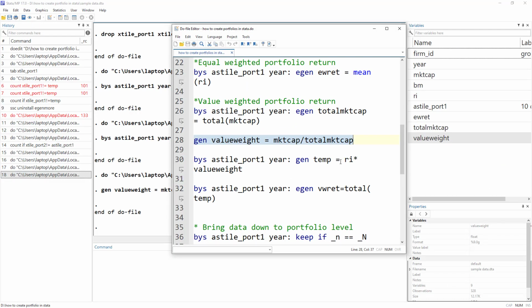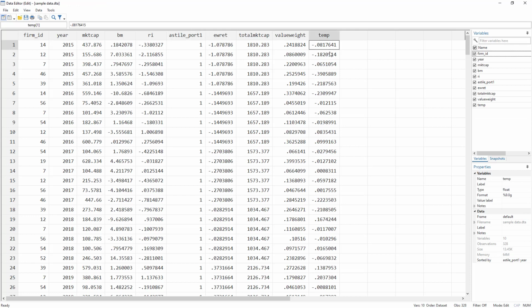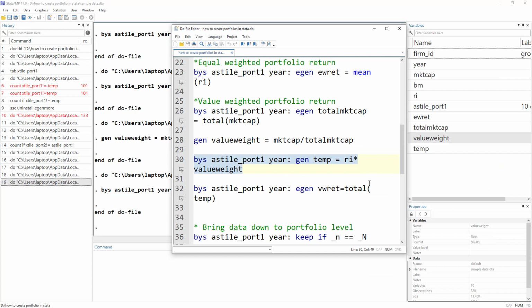Now we need to multiply the return with the weights. So we get weighted return. And then we need to sum these returns across each portfolio each year. So for each portfolio each year, we are going to generate a variable called value weighted return. That would be the sum of this temp variable that we just created.